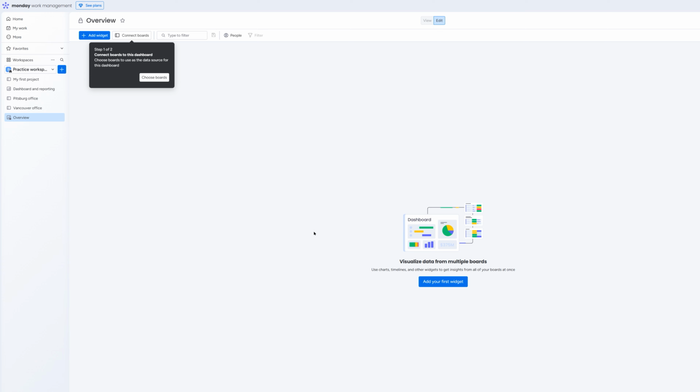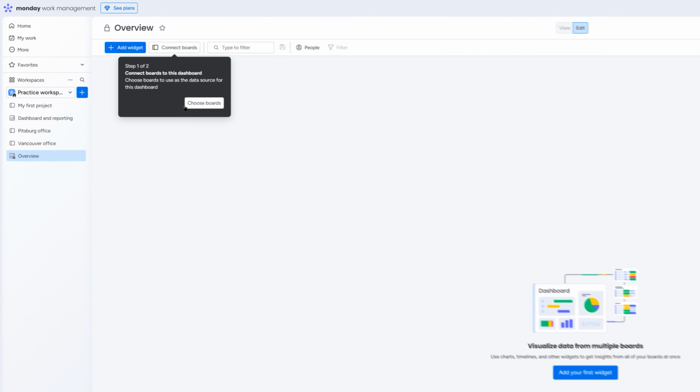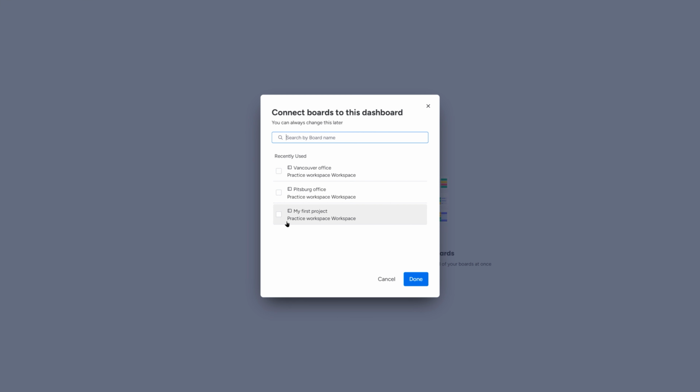All right, now that our new dashboard has been created, let's connect our Pittsburgh and Vancouver offices to it. At the top left, click Connect Boards and select the 2 boards you want to add. Click Done, and there you go.